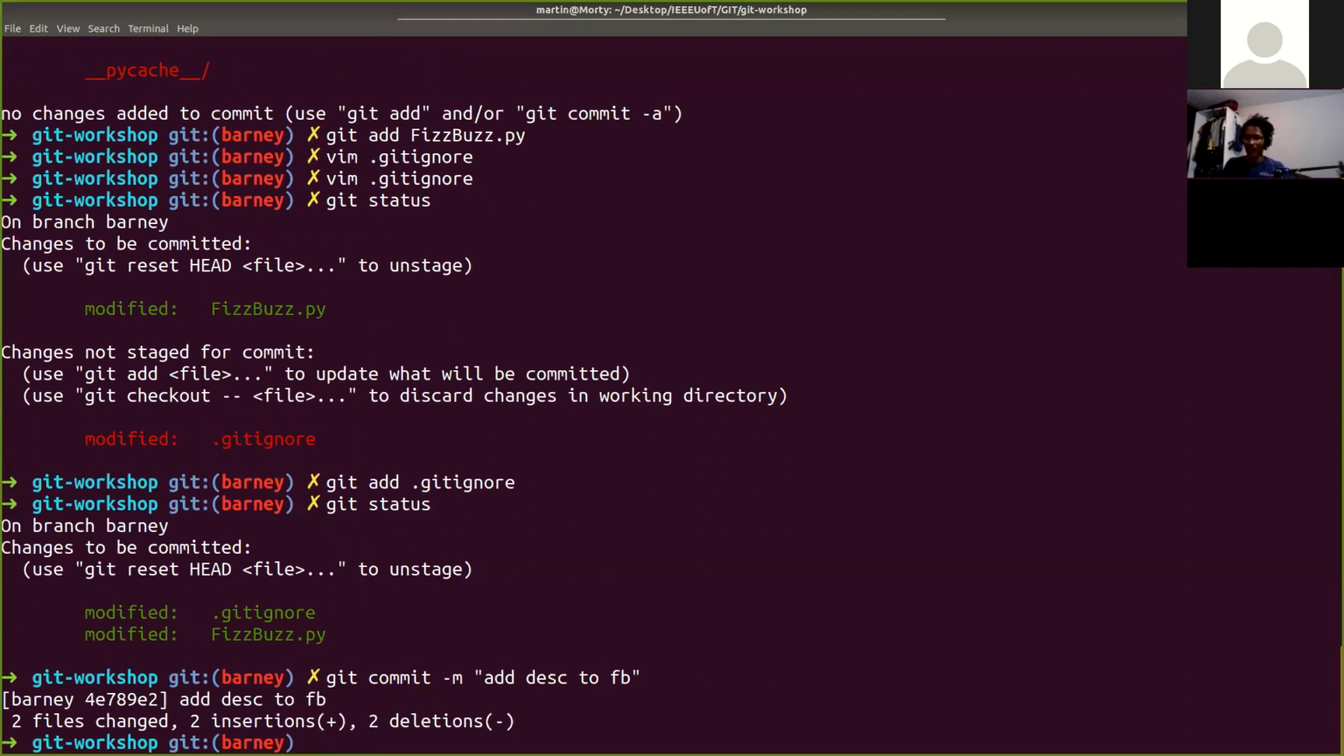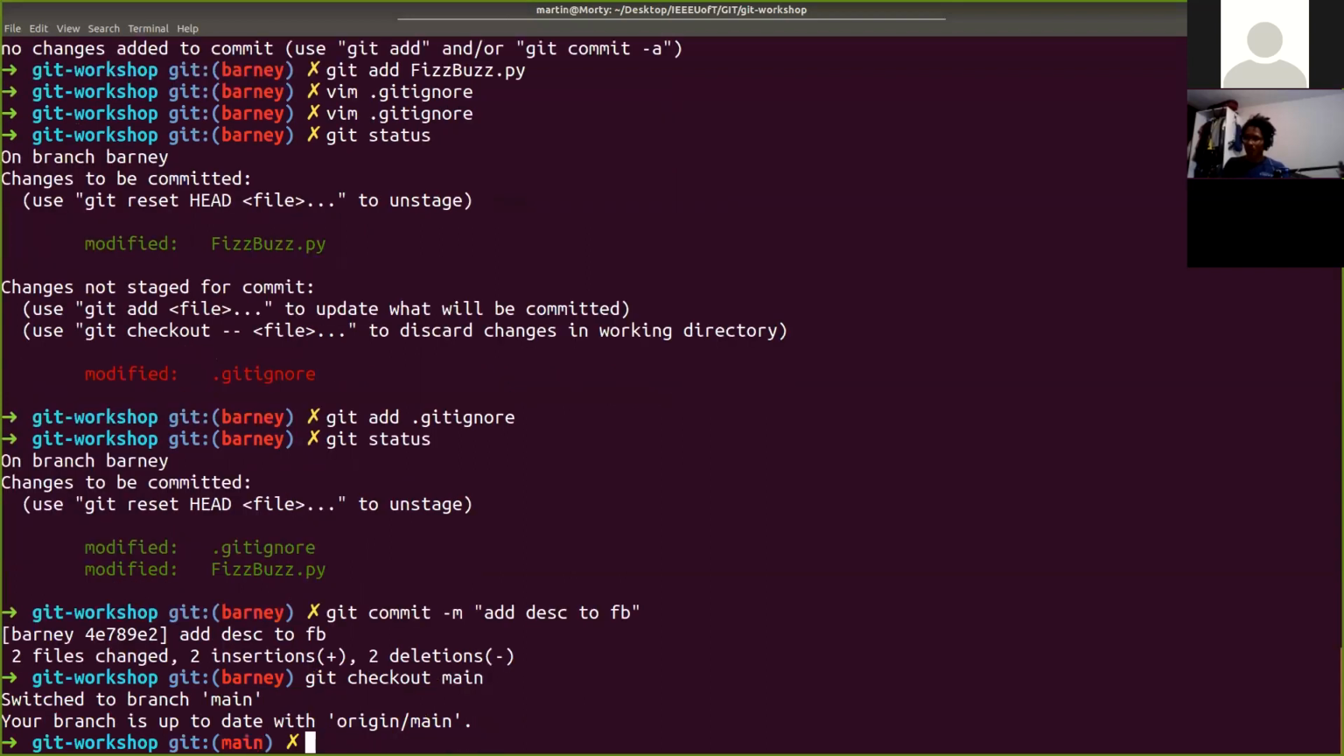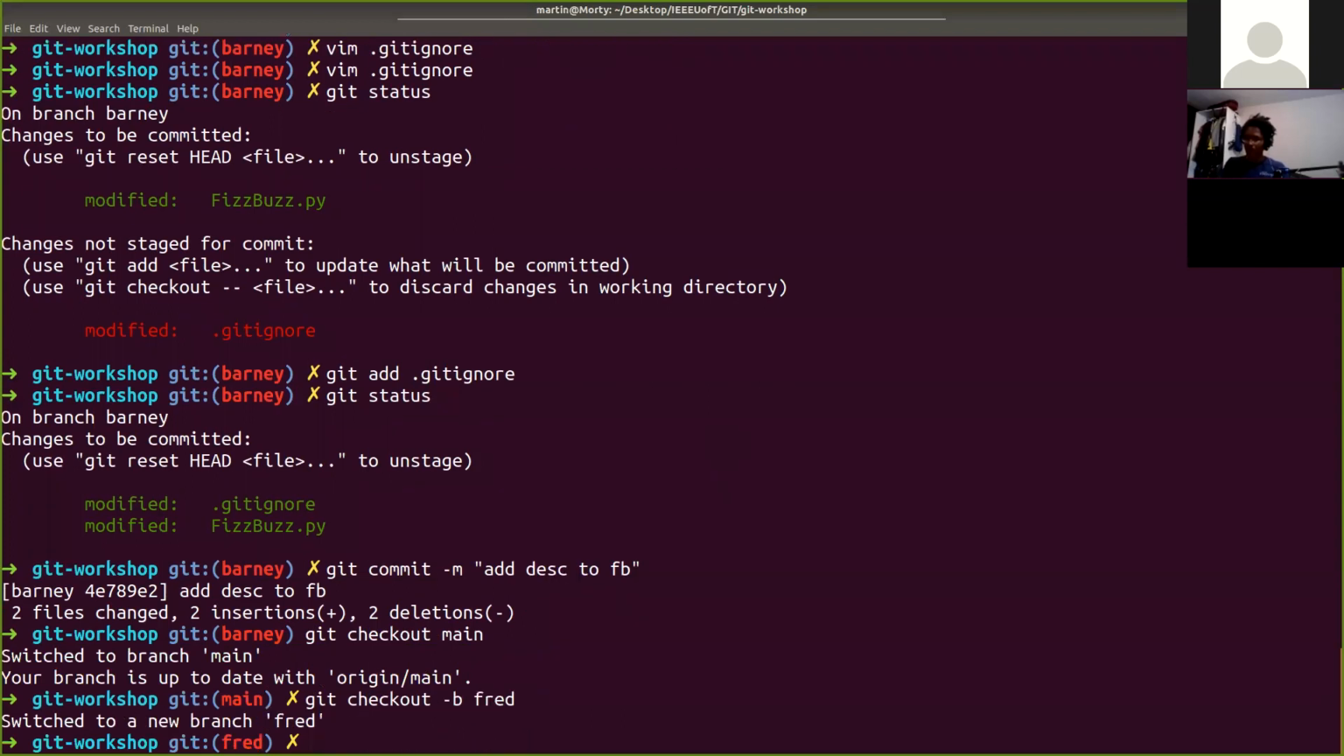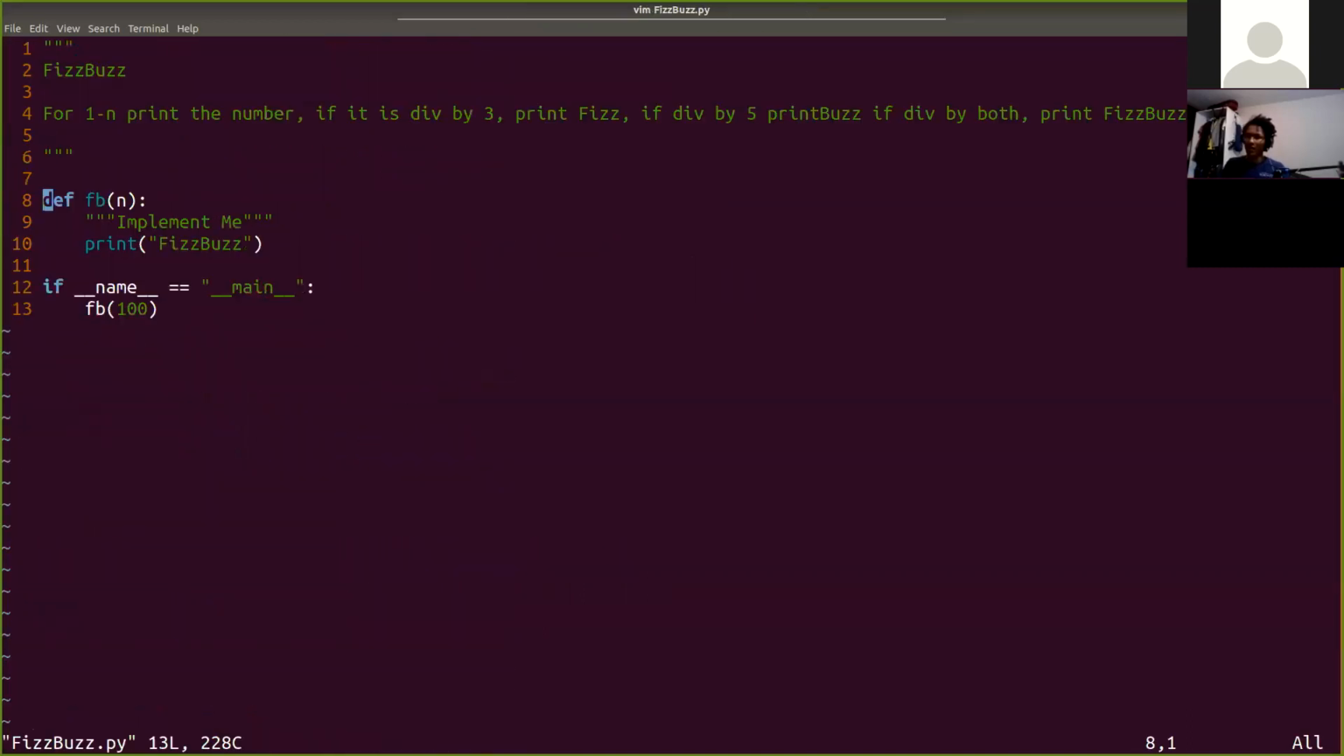But Fred. Oh, Fred is working at the same time as Barney. So Fred branches from main. Git checkout -b Fred. And when we look at fizzbuzz again, we see that it no longer has its descriptive title anymore. But Fred's just like, you know what, this thing doesn't actually need any description, so I'm just going to get rid of it. And that'll be good.